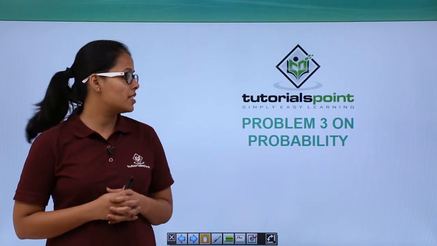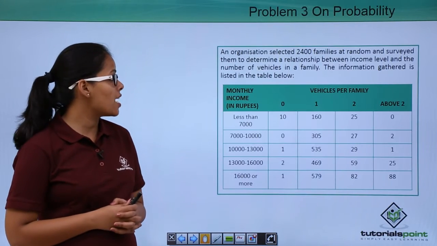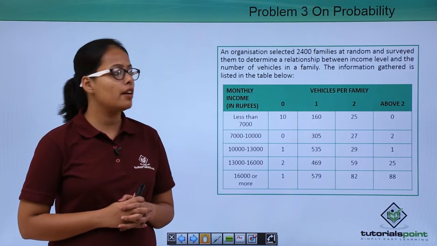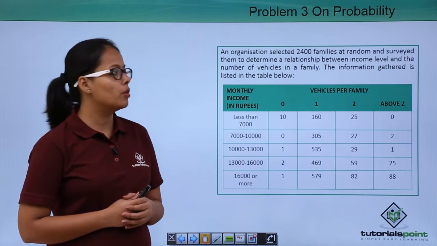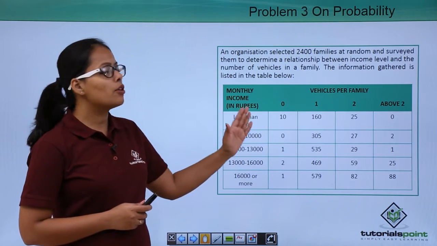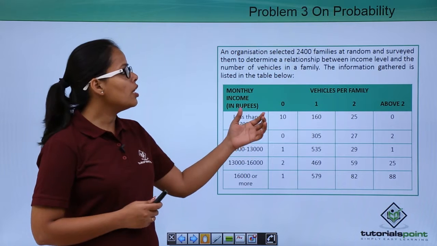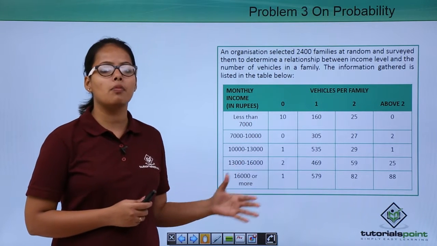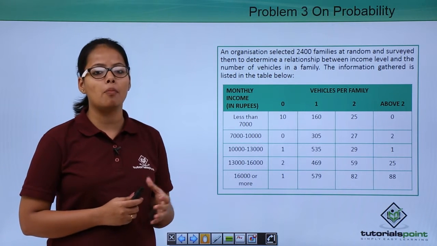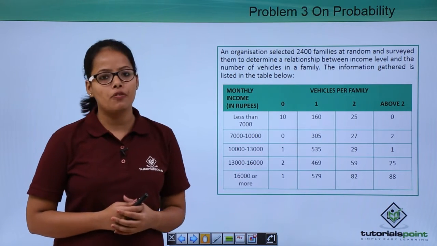Hello guys, let's discuss this problem, which says an organization selected 2400 families at random and surveyed them to determine a relationship between income level and the number of vehicles in a family. Now the information gathered is listed in this table below. You can see here this table tells you about the monthly income that a family earns and vehicles per family.